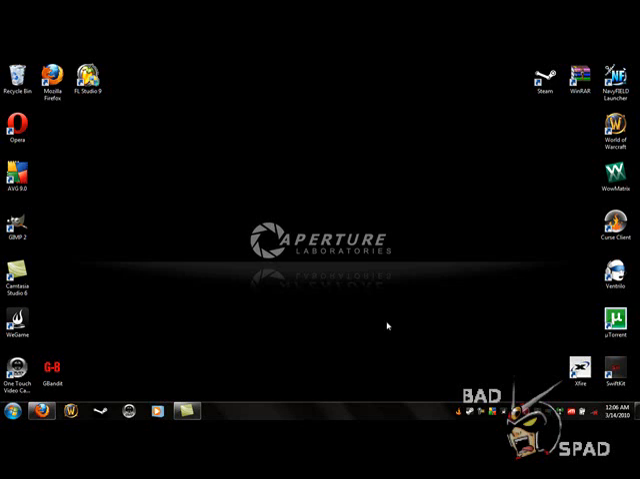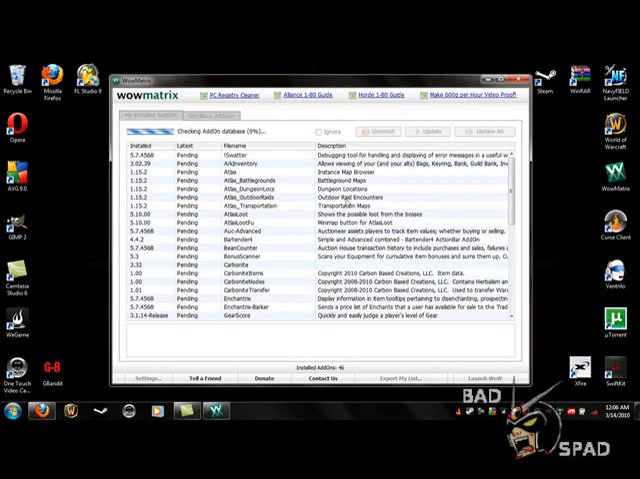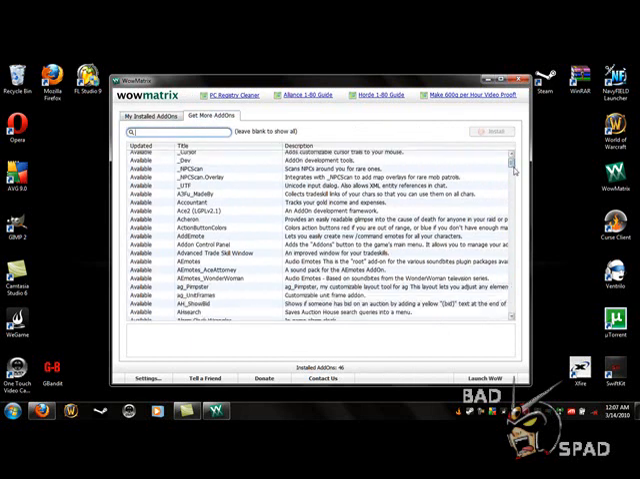Okay, hey guys. I'm going to show you two of the best World of Warcraft add-on finders and installers there are. One is WoWmatrix. As you can see, it's probably just the simplest add-on finder you can get. It just shows you your installed add-ons like this. You can update them, as you can see, and then you can get other add-ons with this search.